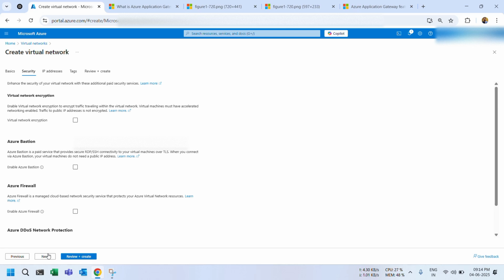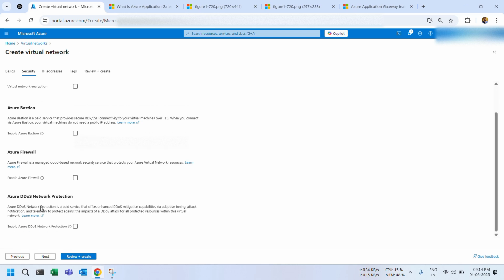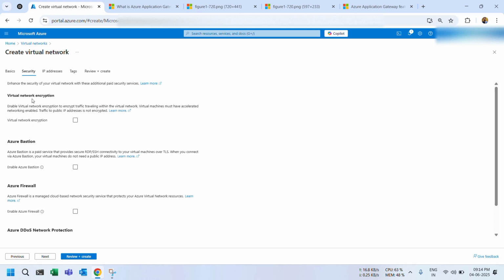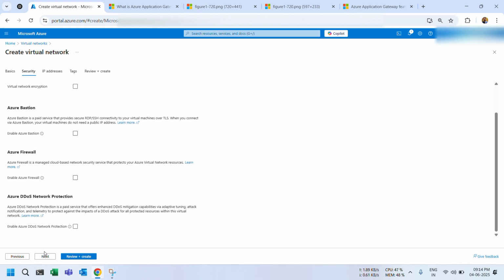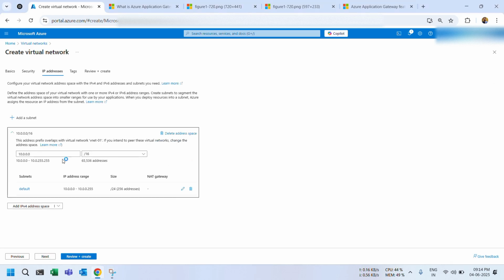Okay, so I'm going to click on the next button, and in the security I'm not going to make any changes. There are some options like virtual network encryption, Bastion, firewall, DDoS. If you need anything, you can just go forward and do those configurations. I'm not going to do that. I'm simply going to click on the next button.